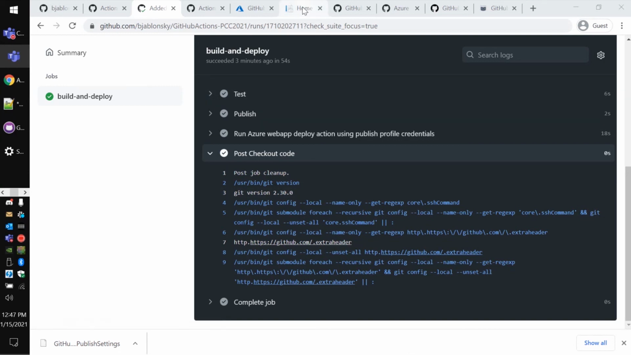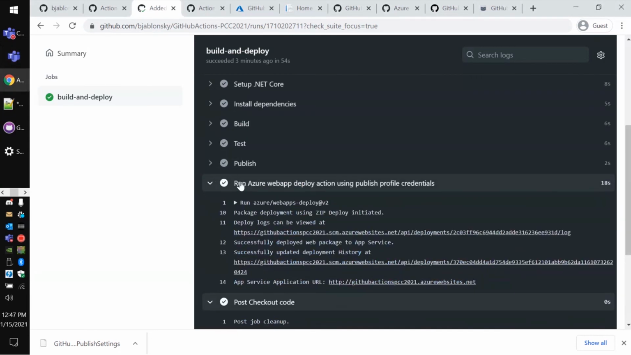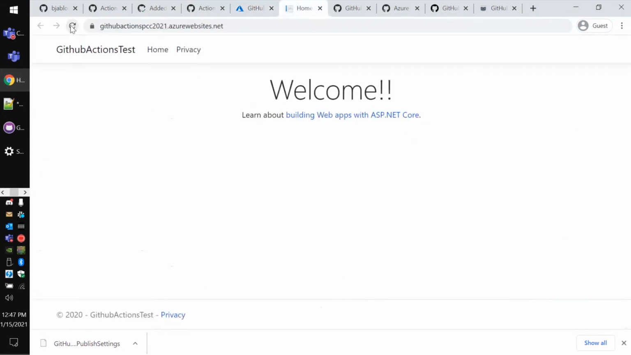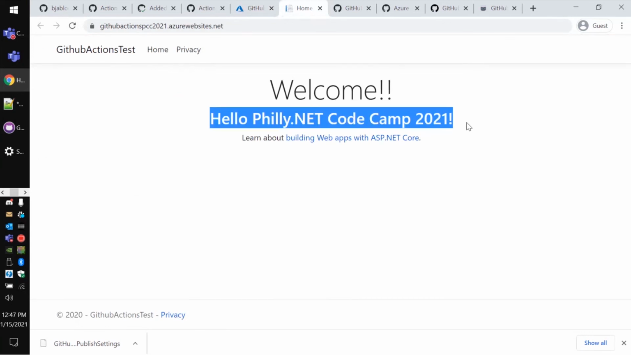Thank you. Yeah. So let's get back to our build and deploy process. So we went ahead and ran the Azure Web App deploy. You can see it packaged things up, deployed things out. Hopefully, fingers crossed, if I hit refresh, we will see our updated website. And we do. We see we added the Hello Philly.NET Code Camp 2021.